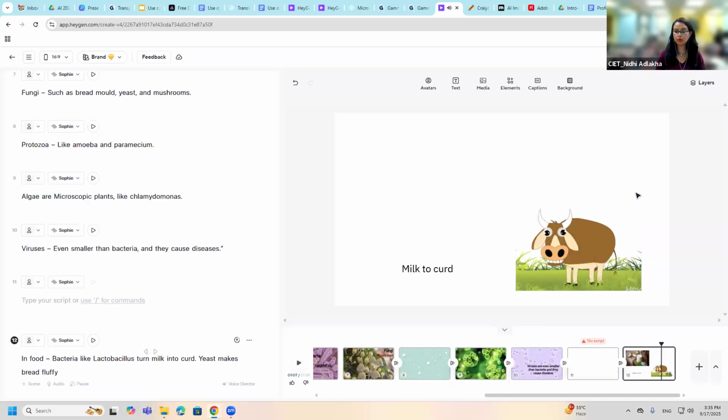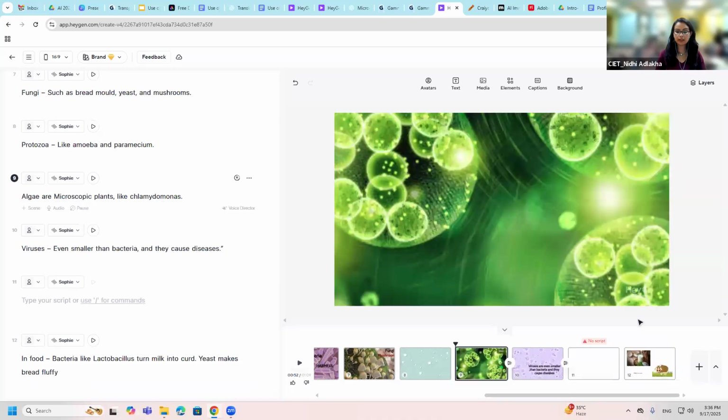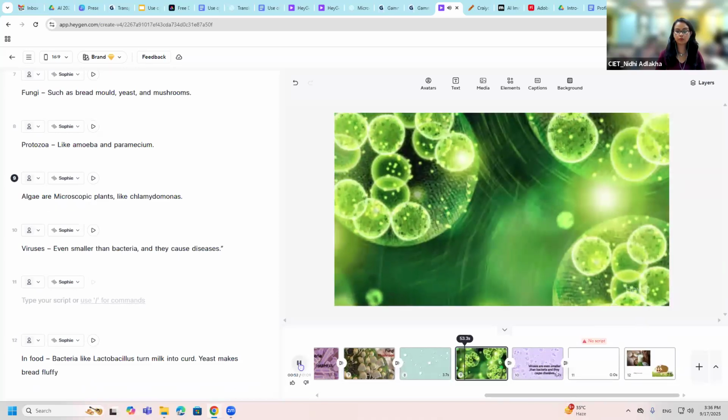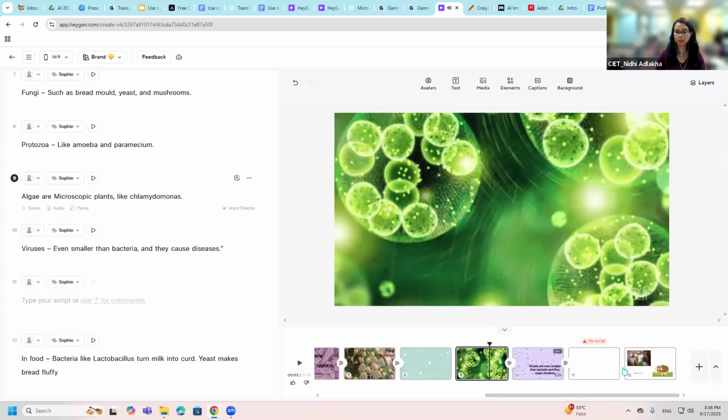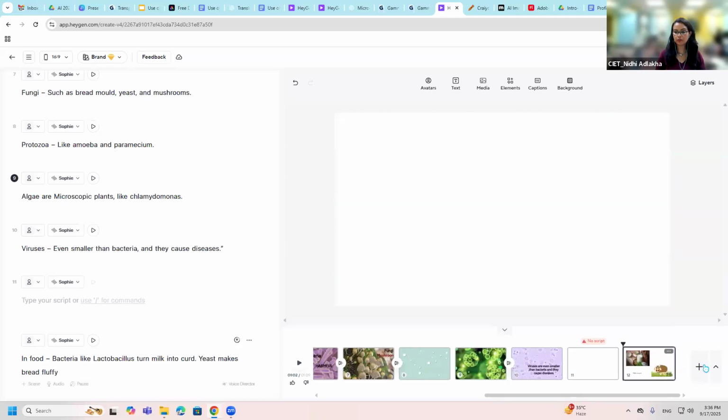So this is how you can arrange the pictures, you can arrange the text. In this case, it seems like it is a video. Algae are microscopic plants, like it is moving, but actually it is a simple image. So what have I done? I just chose an image.